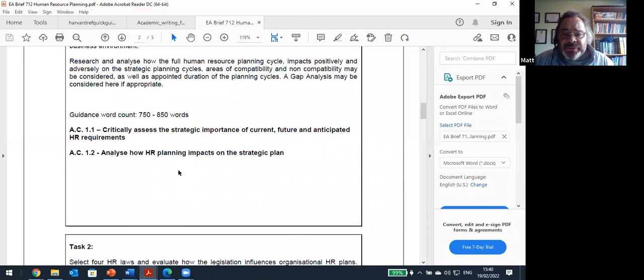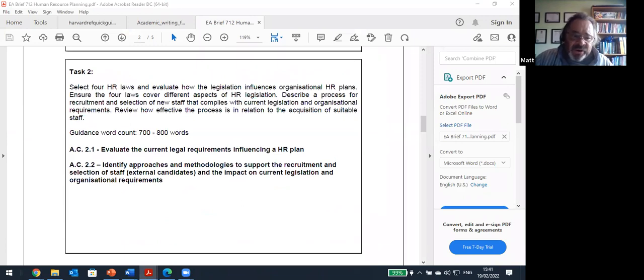Now, going through the brief here, the keywords to be aware of: critically assess there, analyze there. You need to make sure you critically assess. You need to make sure you analyze. Here you've got evaluate and identify. And again, you have those documents that I shared with you previously.